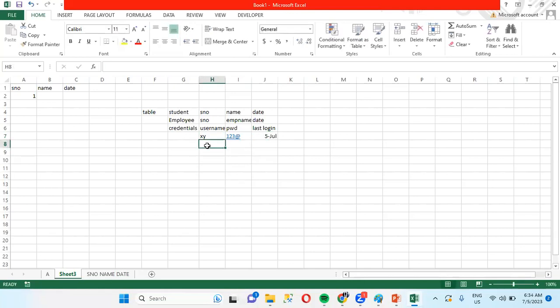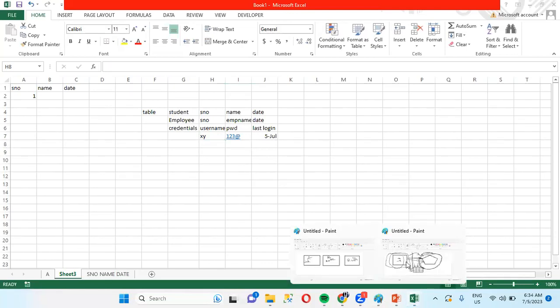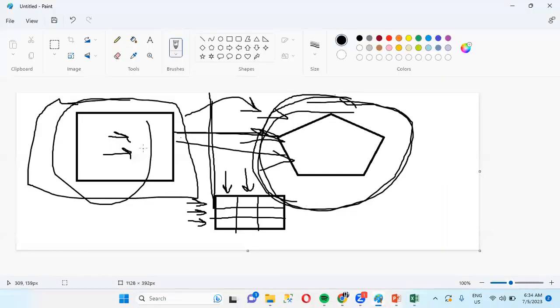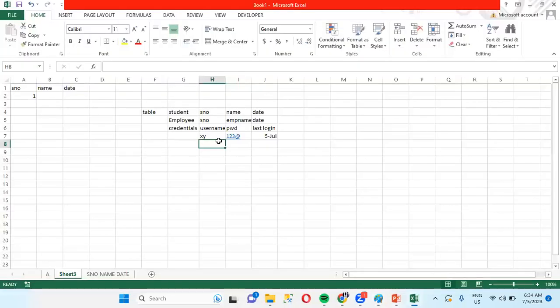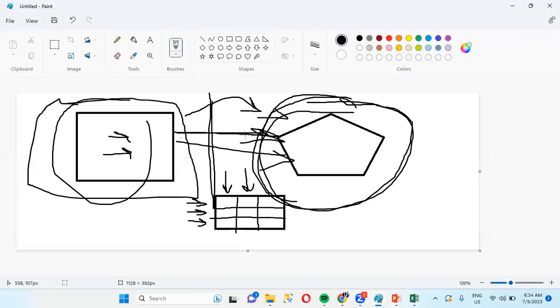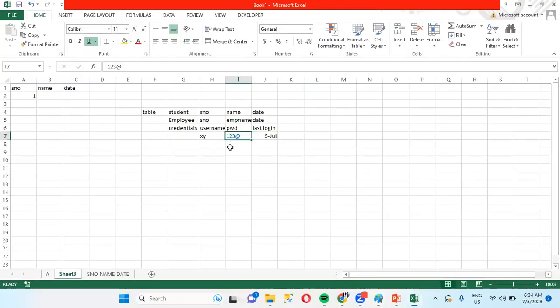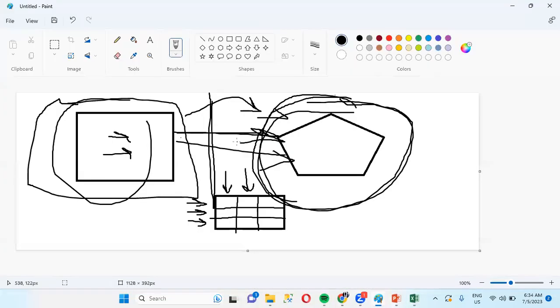Tomorrow, now that we have the username and password in our database, the same user comes and tries to log in with the name XY, and the password is 123. The password is not matching what he gave when he registered. Now he is giving a different password.